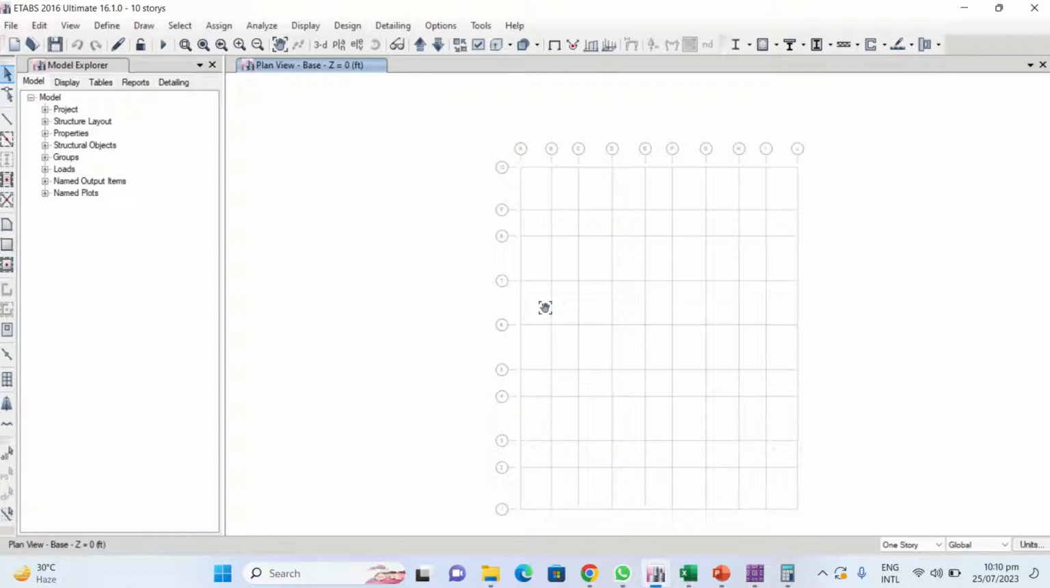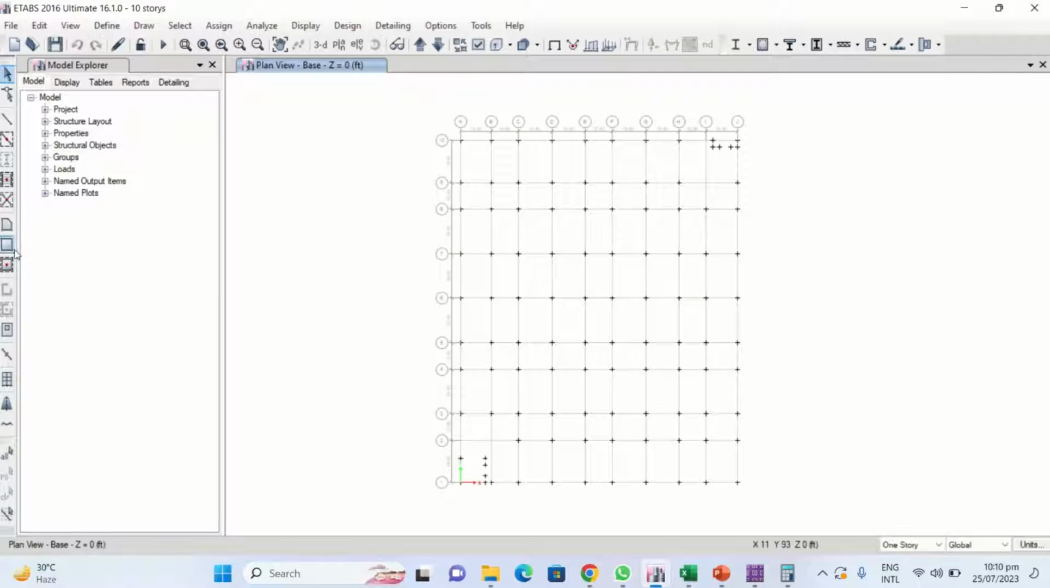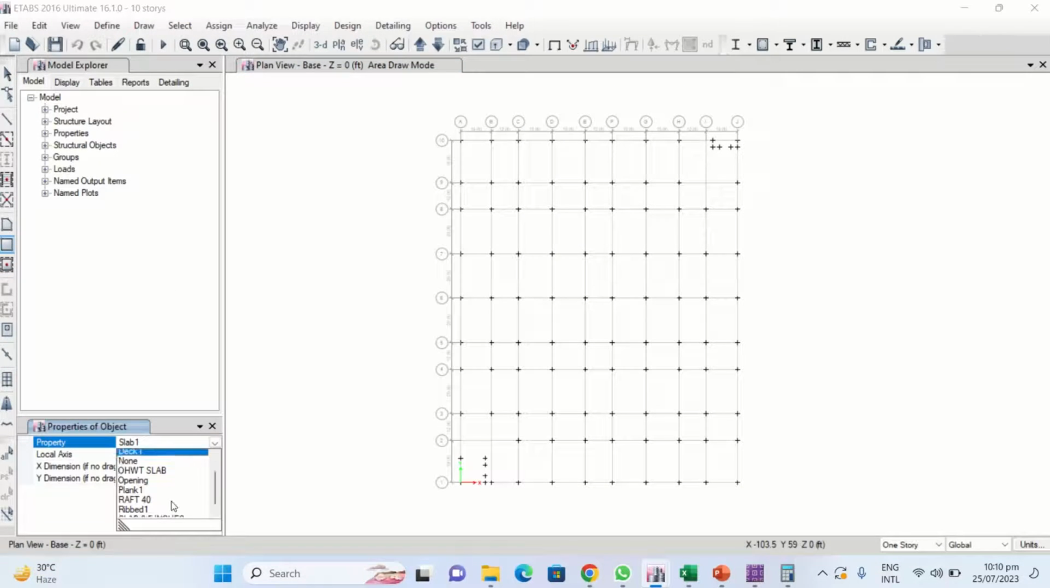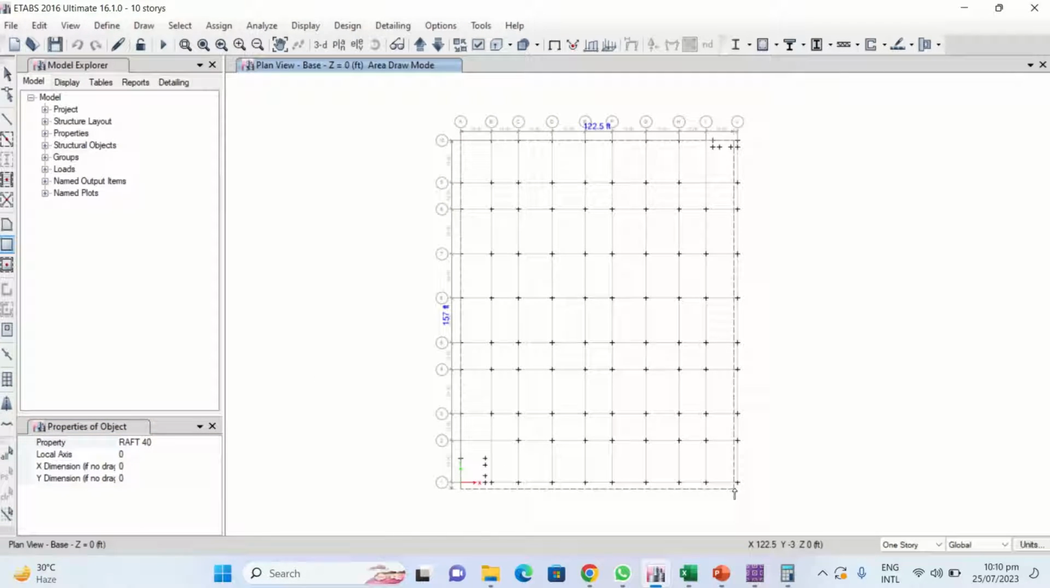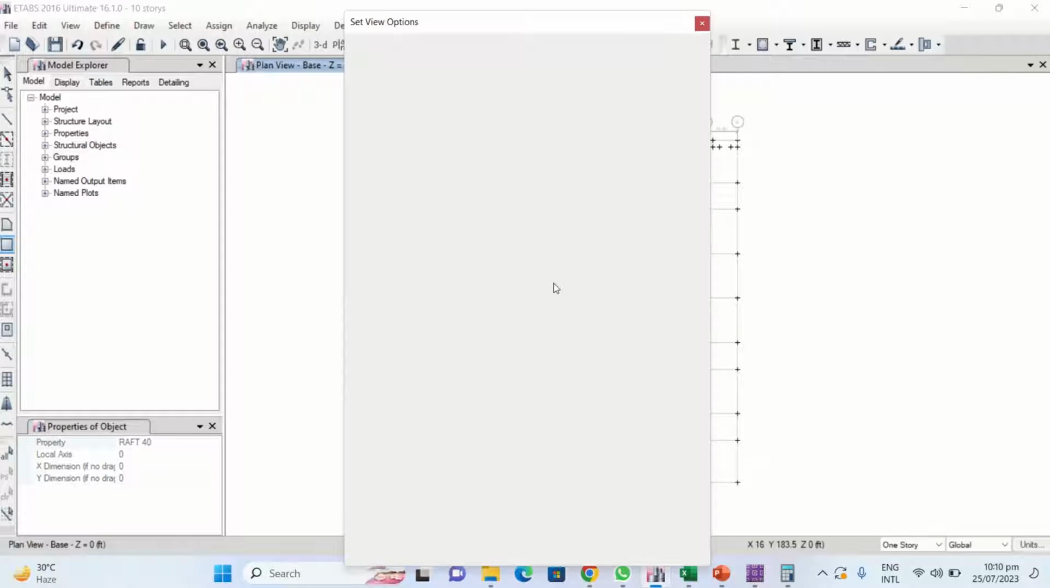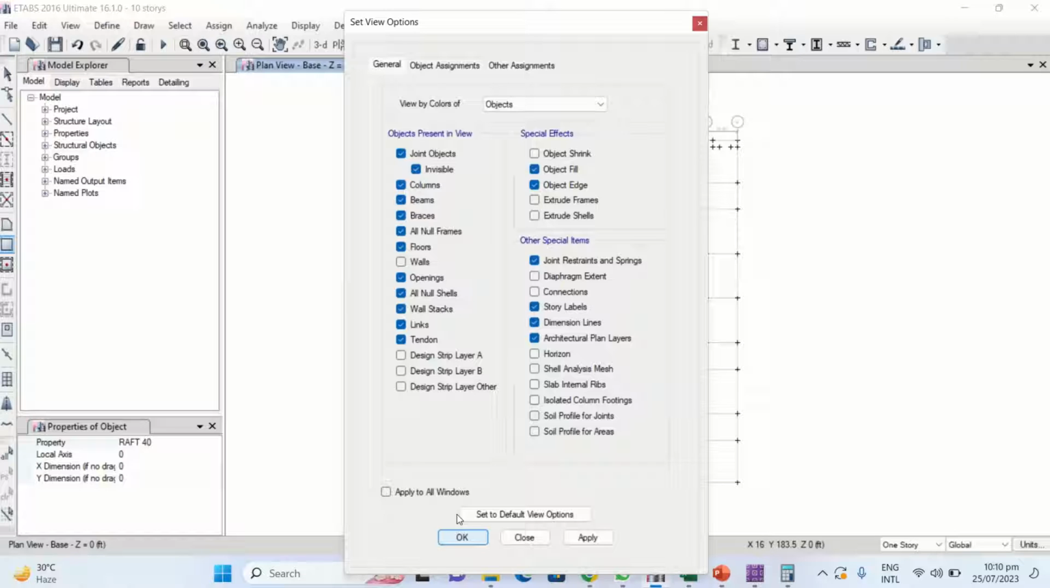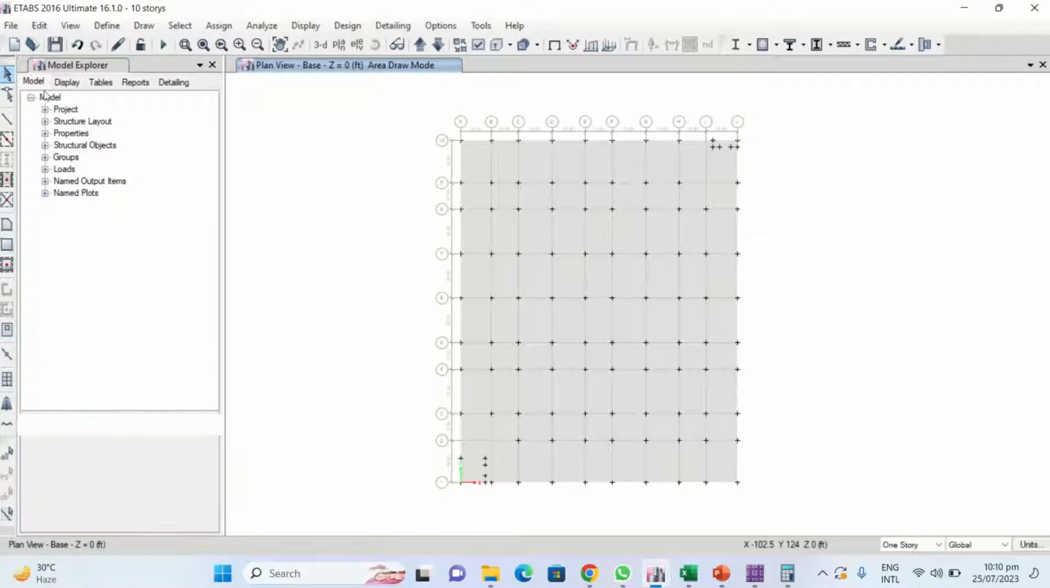And we will quickly draw the slab property. We will select Raft 40, and we will drag it down from top to bottom. Let's open the floors, right? So this is the raft.